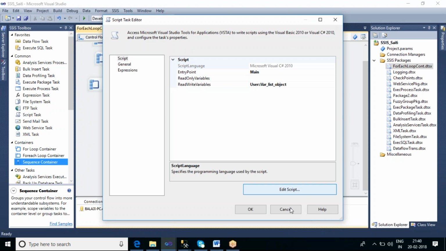Let me go for another enumerator, that is how we can loop through the data present in an XML file. If you want to loop through the data, we have to go for the XML node list enumerator. We have one enumerator called XML node list enumerator.